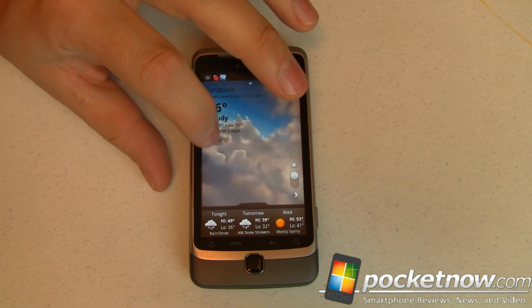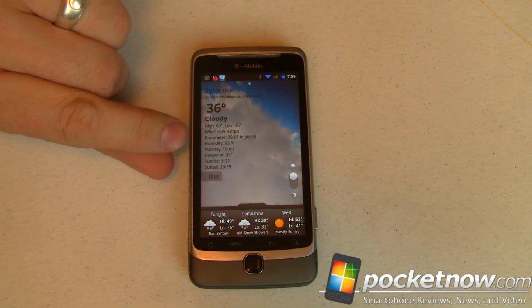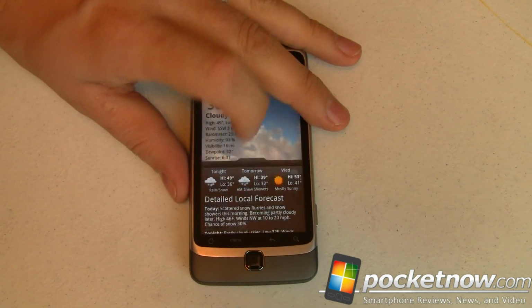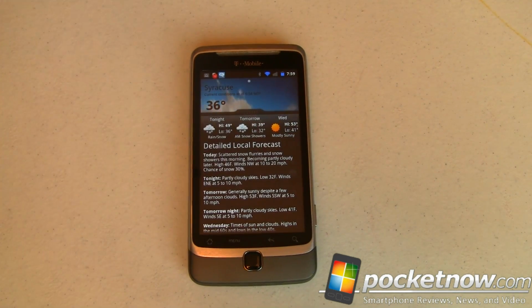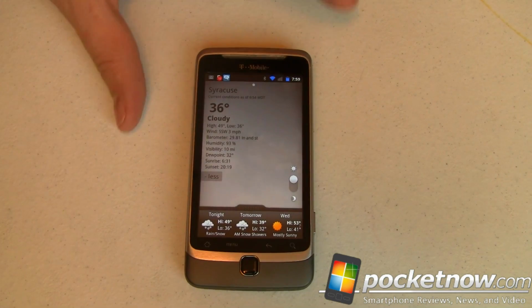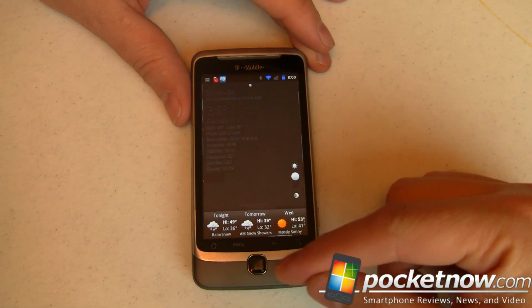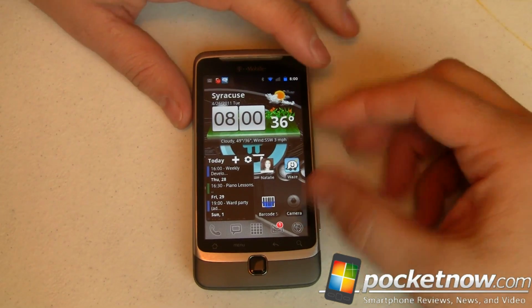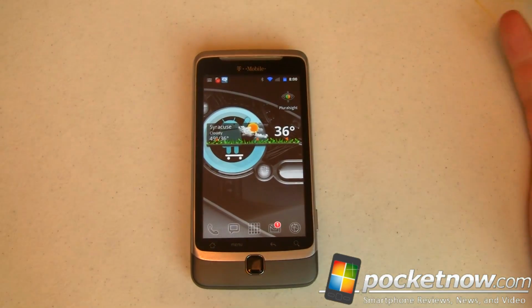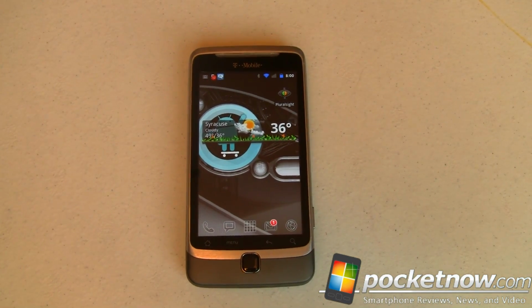I can come in here and get more information, including the barometer, all kinds of stuff. I can pull that drawer up so I can see what my detailed local forecast is. So lots of cool stuff. Really cool the way that they've done it. And then, of course, that information is fed forward onto the home screen. So really neat what you can do. Okay, that's a ton of stuff.